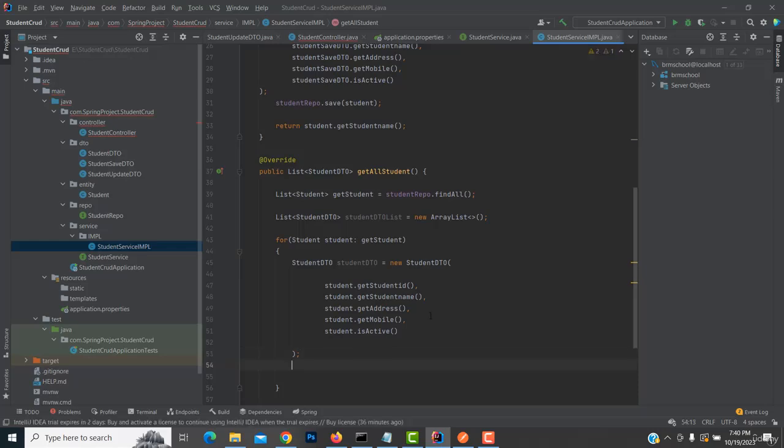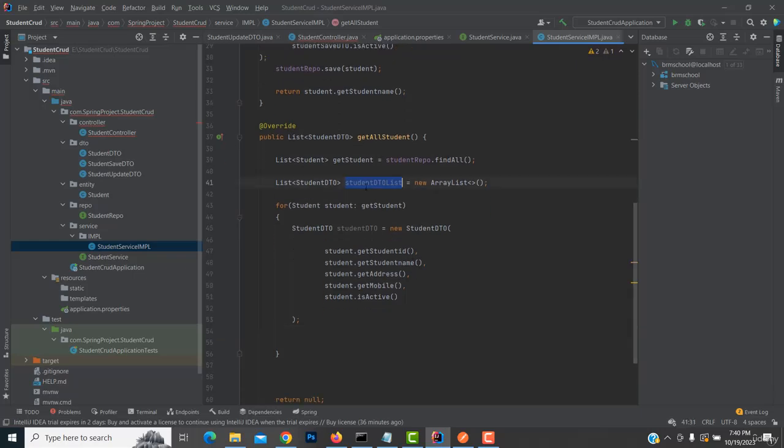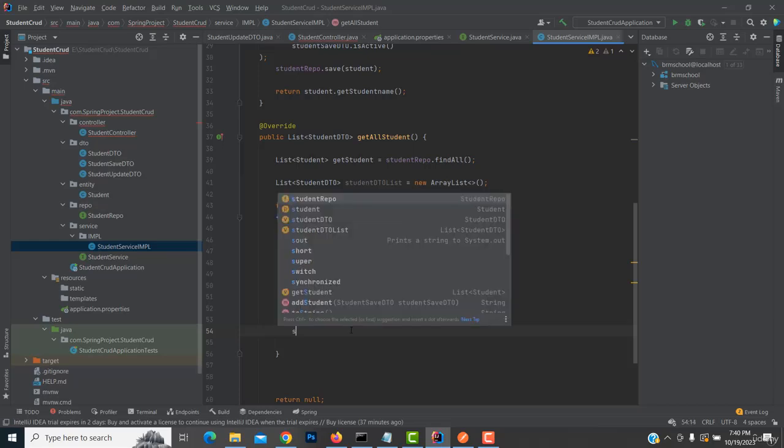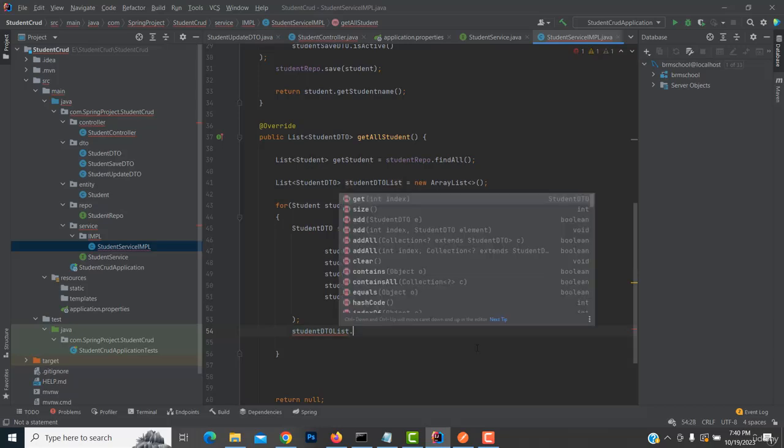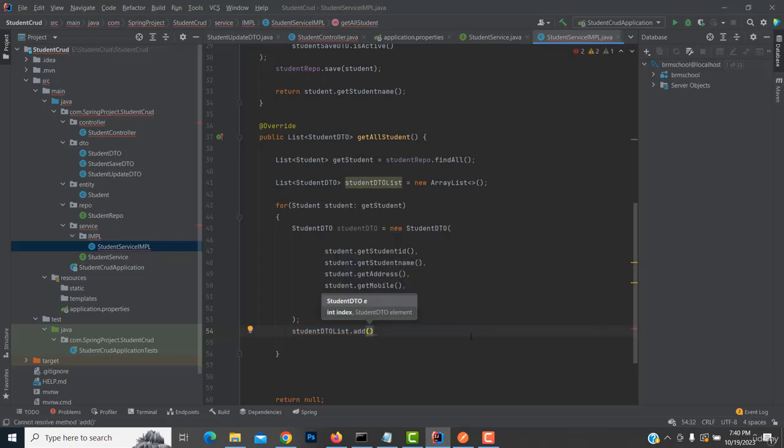This DTO record we have to pass to the front end. So how to pass it to the front end? We have already created the object here. This is a DTO format. We have to pass it to the front end. We are passing it to the front end using the DTO format. So how to write this? You have to write it over here. You have to write student DTO list. This is a list of the student details. DTO list dot add, you have to pass in this record, this object here, student DTO. That's it. You have to pass it.